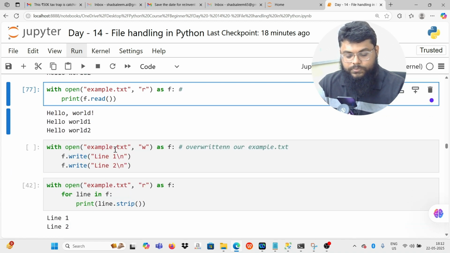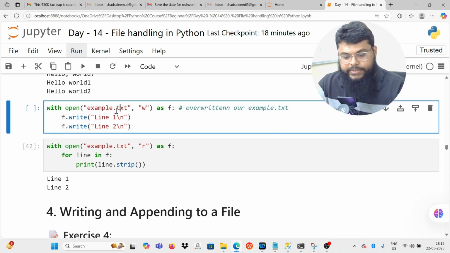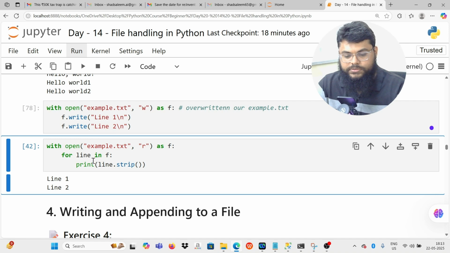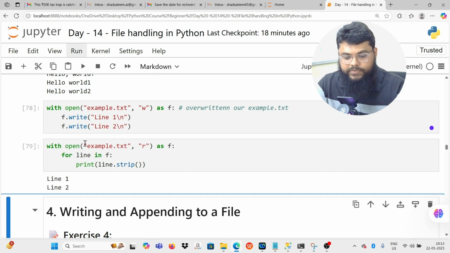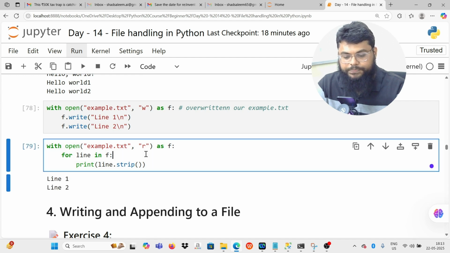Okay, so now let me write line 1 and line 2 to example.txt. W will overwrite the example.txt. So now my file will be overwritten, all the hello worlds will be deleted, and my file will now have line 1 and line 2 only.